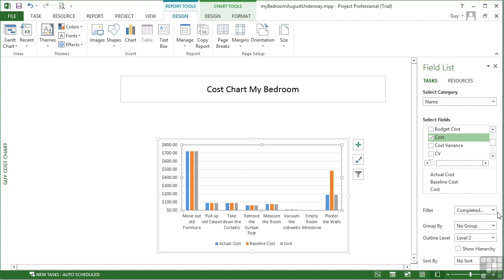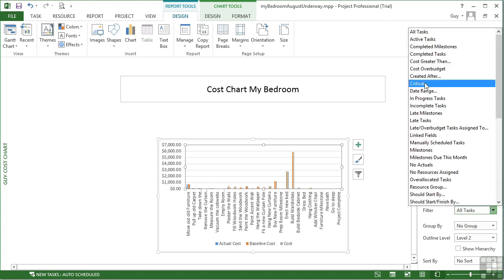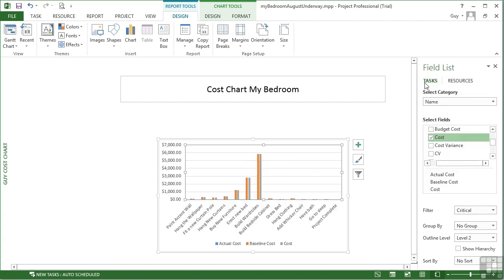If I take the filter off so I see everything, all tasks, then it becomes quite a bit messier because there are a lot of tasks here, but I can then see individual tasks compared. Place the filter back in for critical, and I only see the critical tasks being compared between their baseline, their cost, and any actual cost incurred so far. So you can really customize these reports to give you, in this case the chart report, the graph that you're trying to drive and that you want people to see.